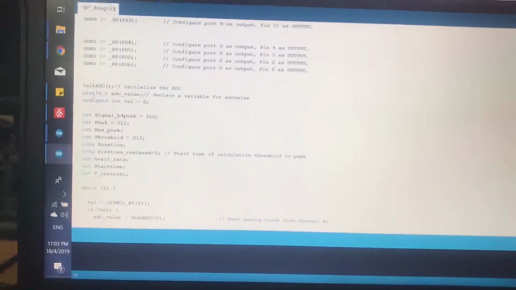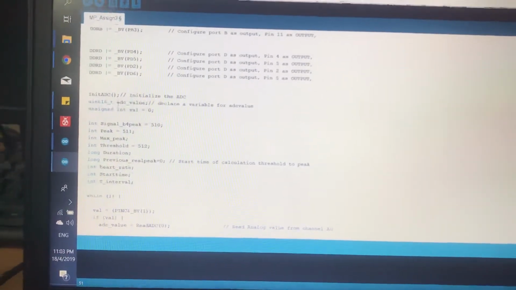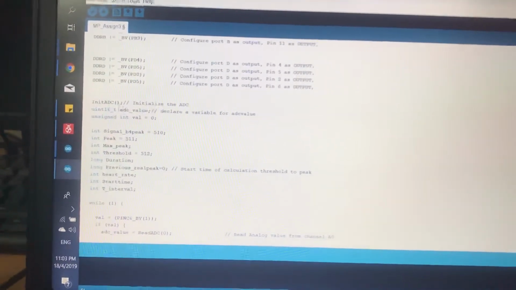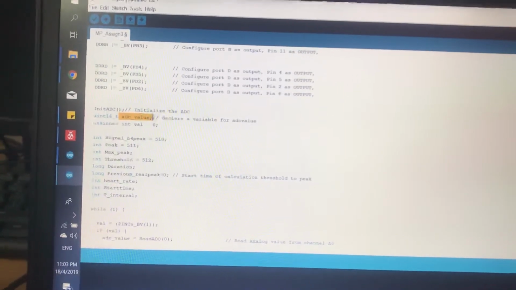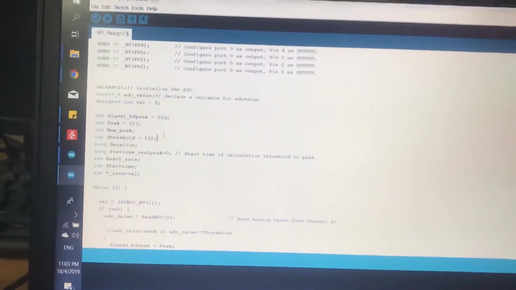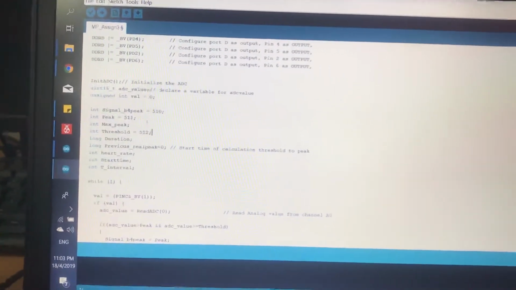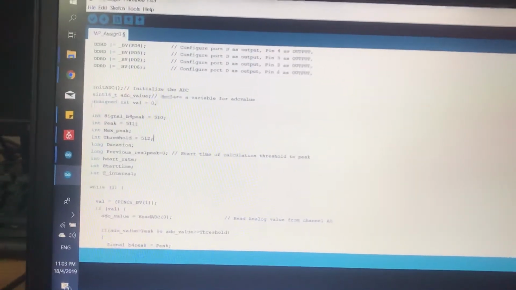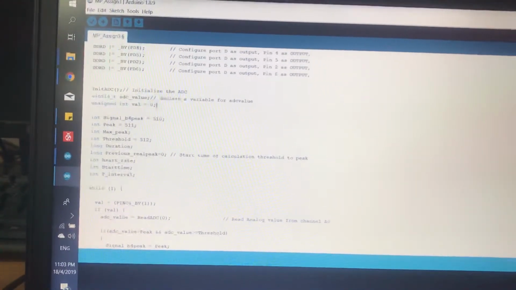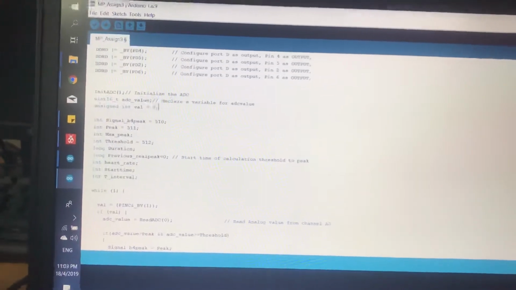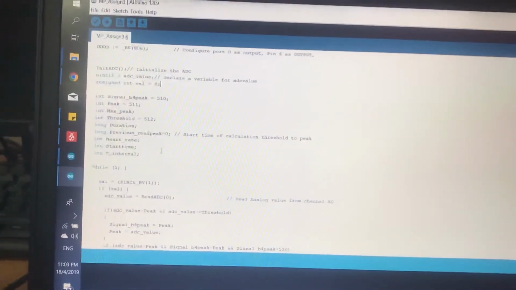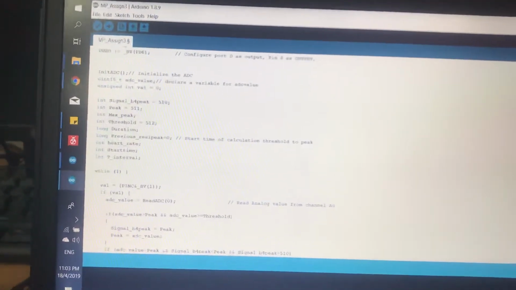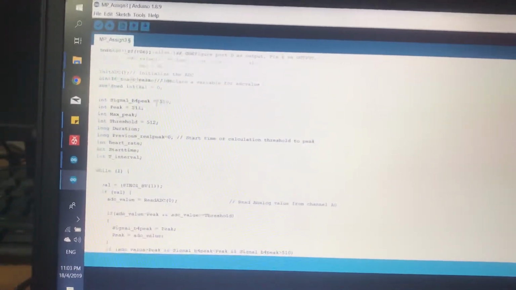After that, we declared a variable for our ADC value, in which we called it ADC value, to get our pulse sensor. Well, after that, we used unsigned interval value is equal to 0. We declared this one for our switch, and we declared all this to get our BPM, which is the threshold and the peak and the signal before peak.